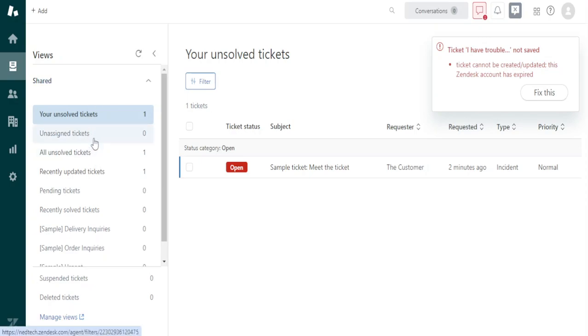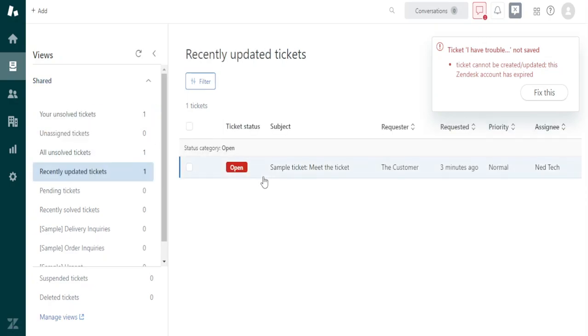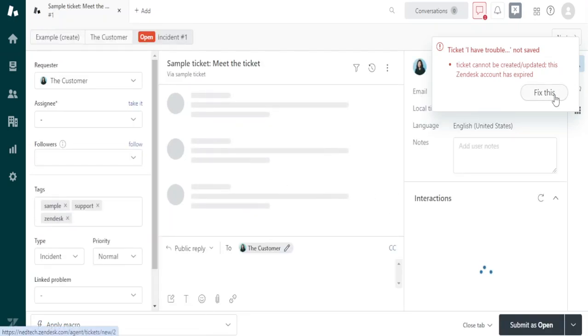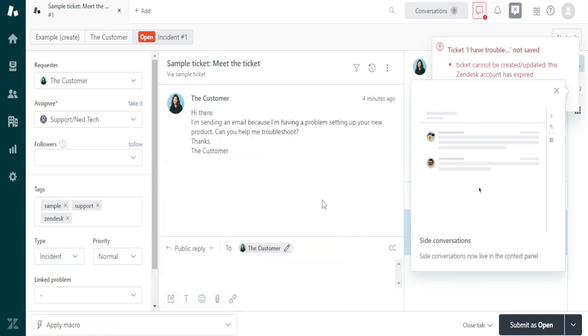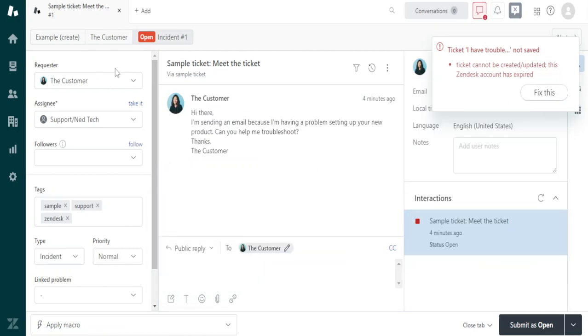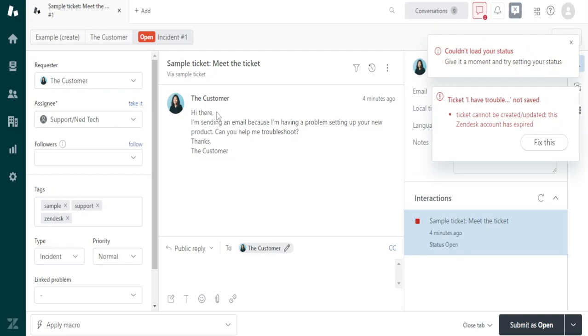Here it is. So this is the ticket that they have given us. This here is the assigned ticket given to us. Simple ticket, made the ticket. It is from the customer, and it says, "Hi there, I'm sending an email because I'm having a problem setting up our new product. Can you help me troubleshoot? Thanks, the customer."